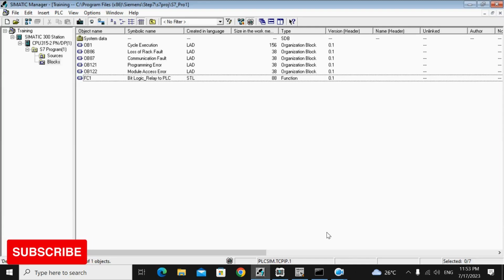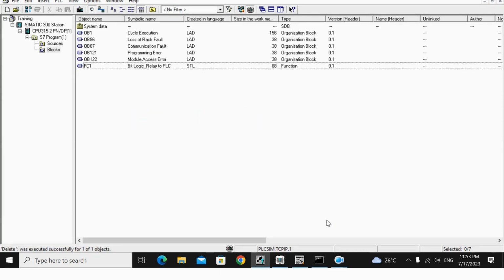Welcome back. Today we will discuss function block, FB. In short, it's called FB. Earlier we have discussed FC, that function. Between function and function block, there is a difference.